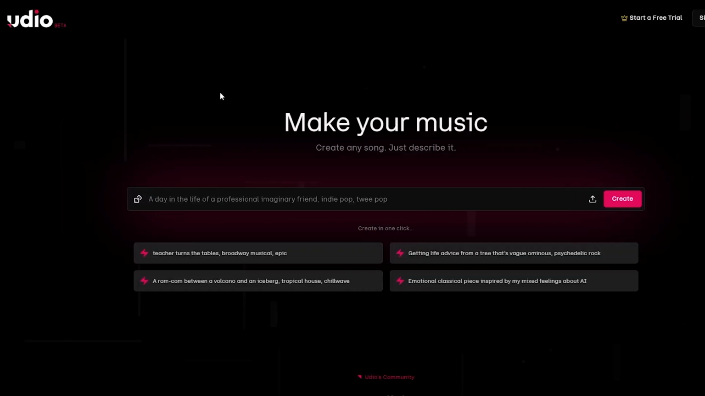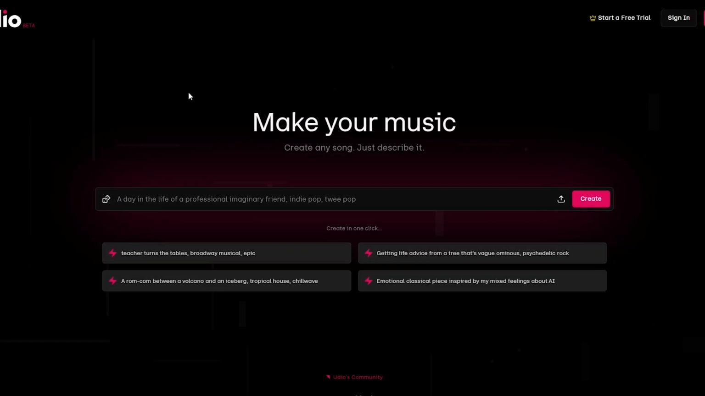Let's talk about Udio. Now, Udio launched right after Suno and positioned itself as a tool for users who want more musical depth and stylistic sophistication. Whether it delivers on that positioning depends significantly on what you're generating.